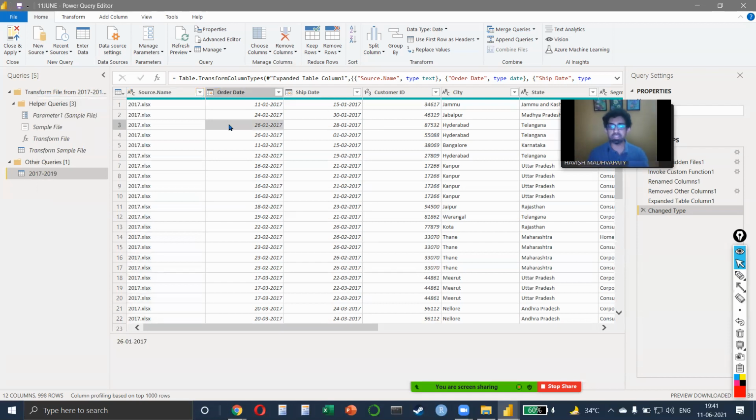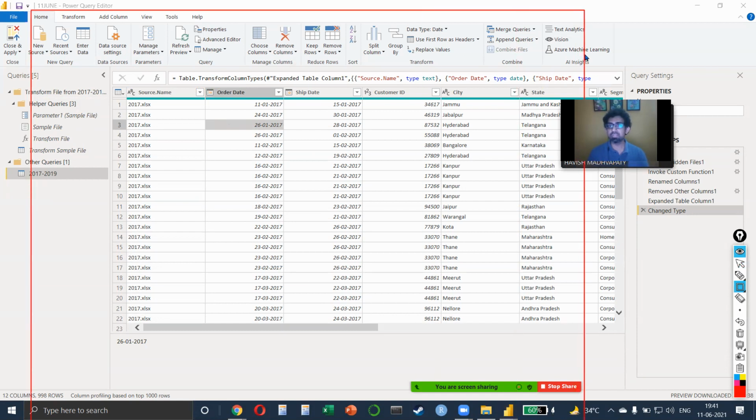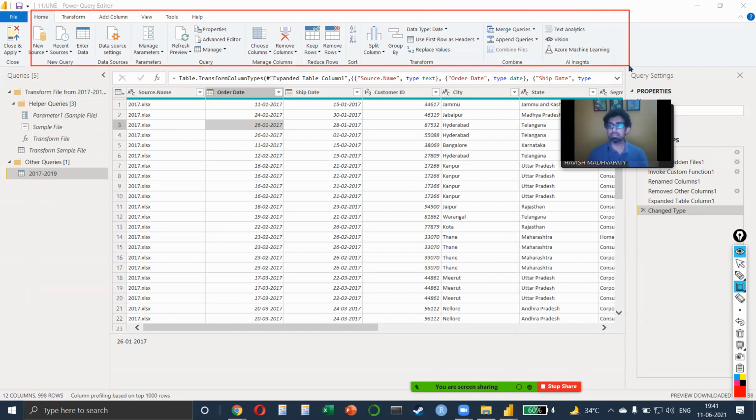Now let's look at the interface. At the top, we have a command bar. We have different tabs available. This is very different to Power BI now. It's a part of Power BI, but the options are very different because Power BI is a complete BI tool. This is an ETL tool, Power Query. These are the options that we have.